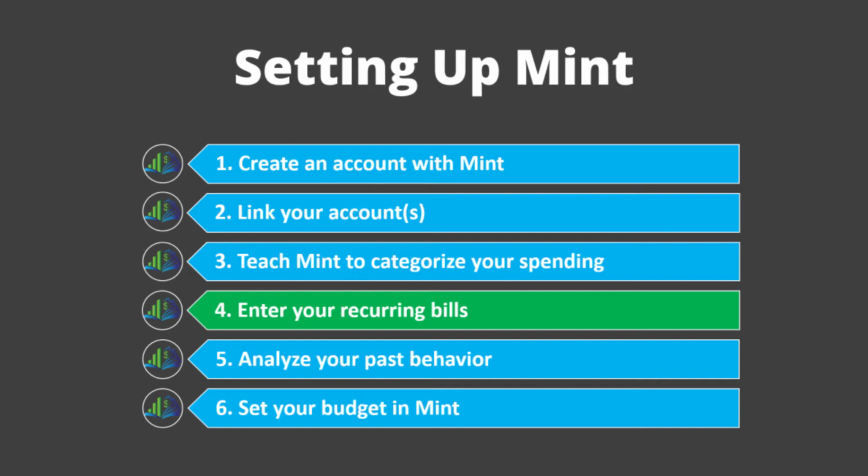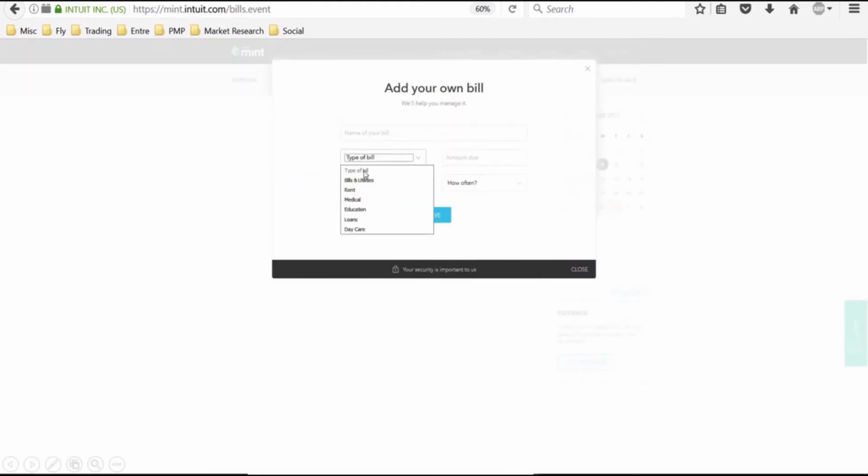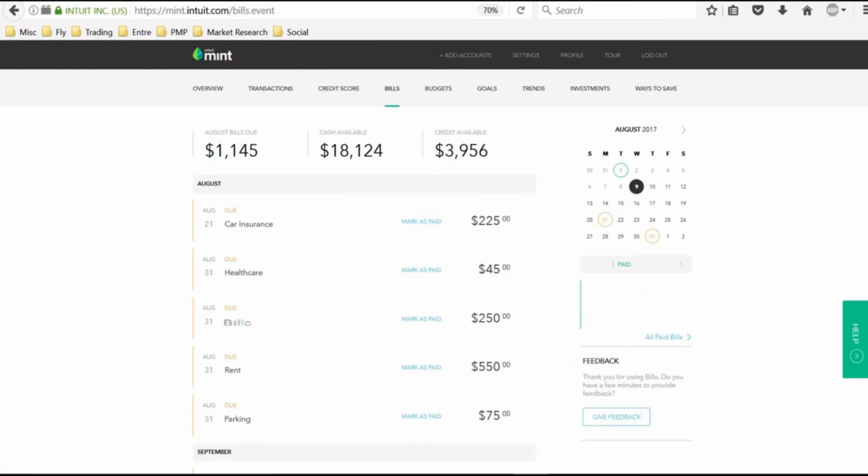So once you've gone through and done all that, we're going to enter in bills. So Mint can tell us about upcoming bills and notify me if I have a bill to pay. That way I'm not having to worry about it and know if I have bills coming all over the place. So from our dashboard, we'll click on bills and then add online bills or offline bills, whatever. And put in whatever it is, like health insurance or whatever.